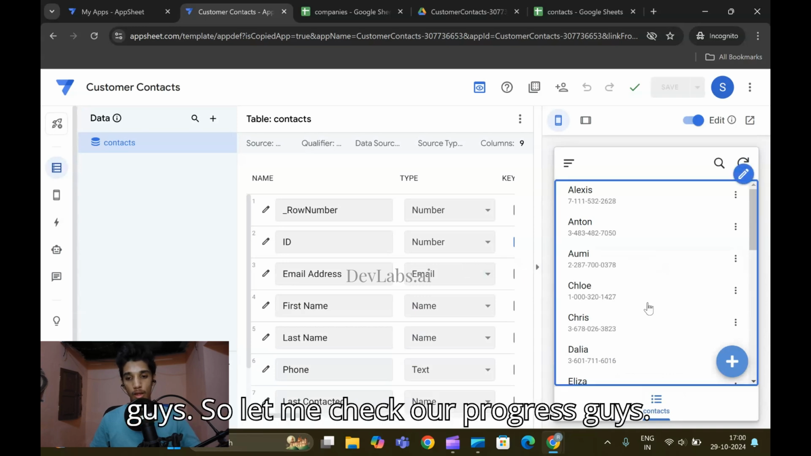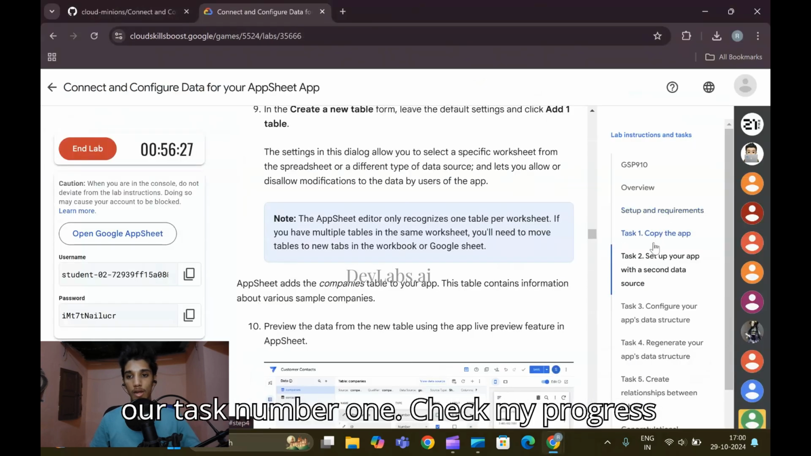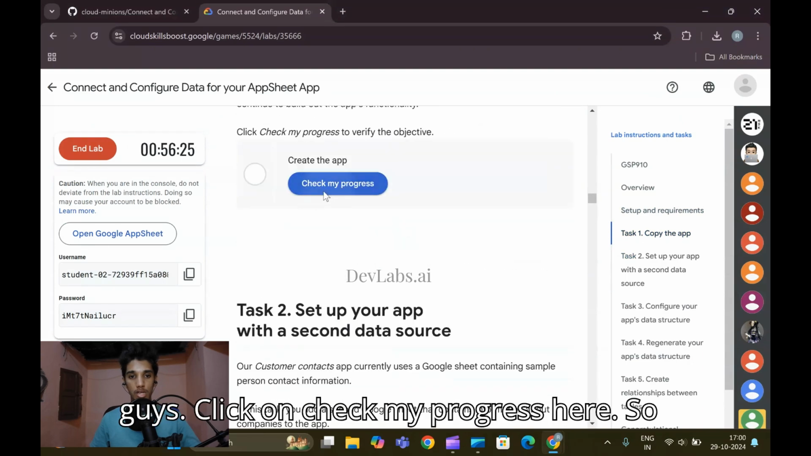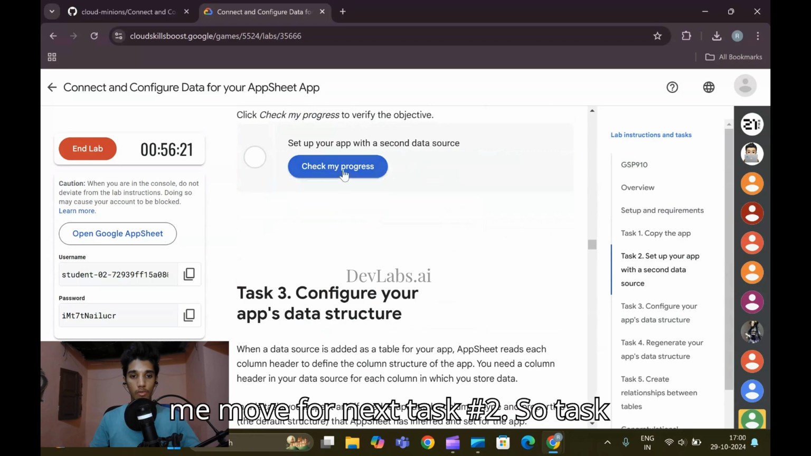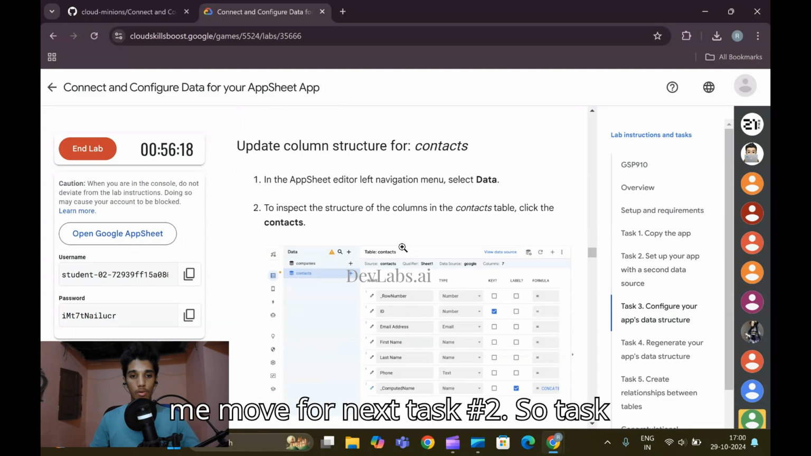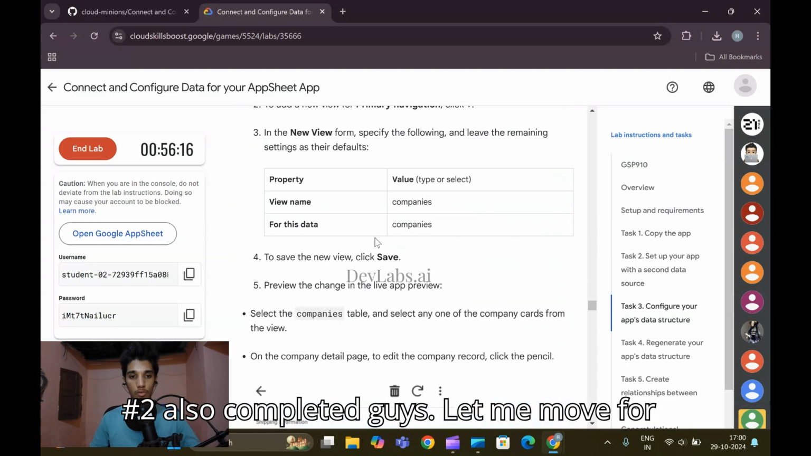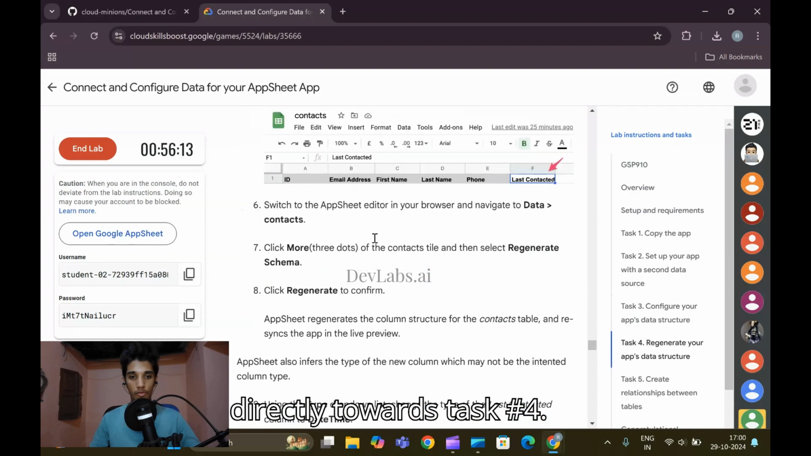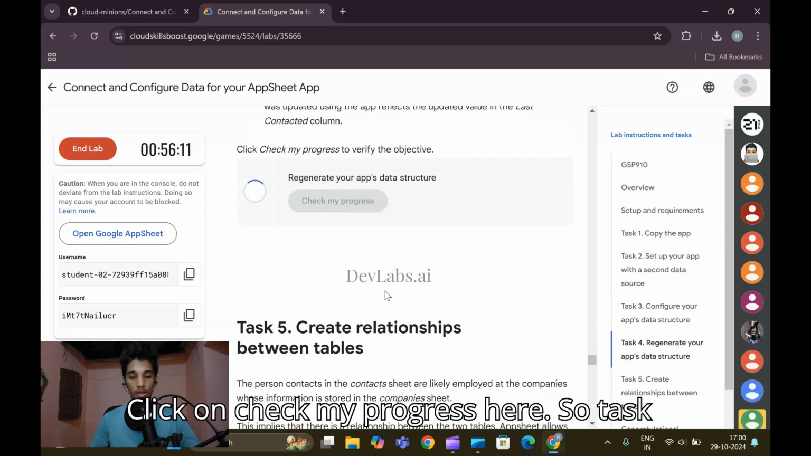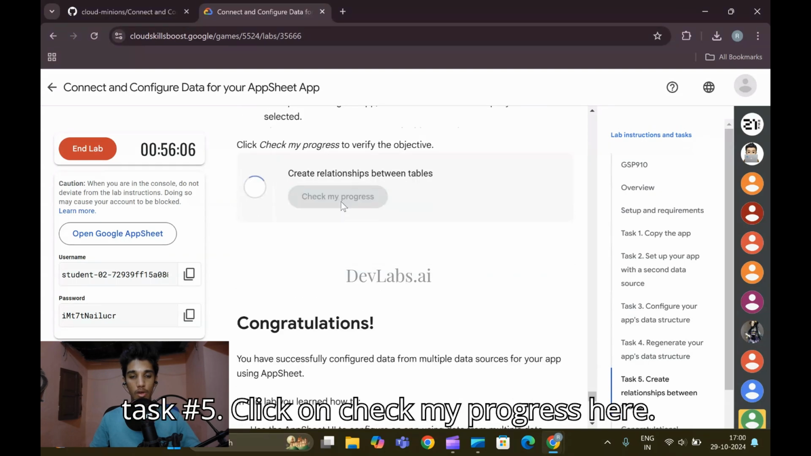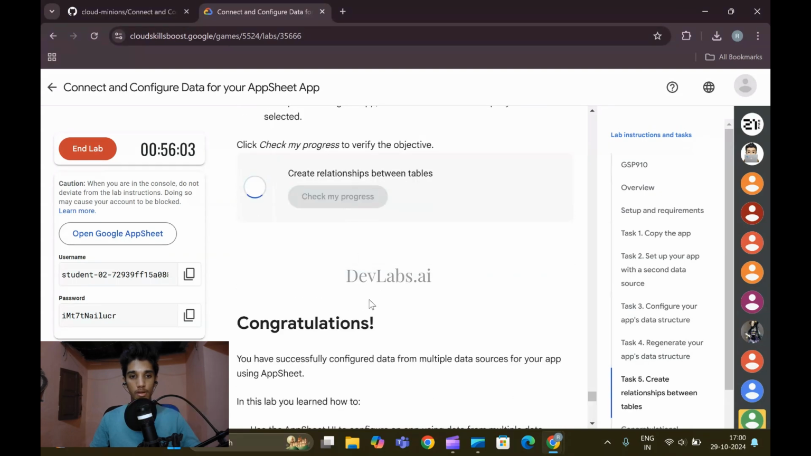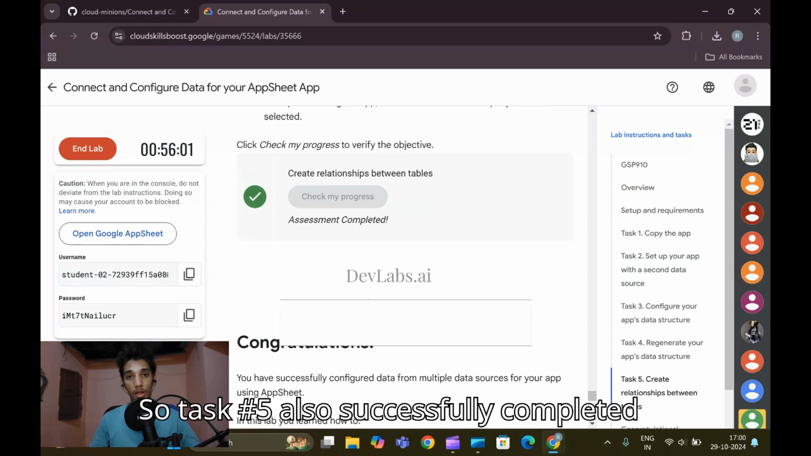Let us check our progress guys. Come back to our lab and let us check task number one. Click on check my progress here. So task number one has been completed. Let me move to the next task, number two. So task number two also completed guys. Let me move directly to task number 4. Click on check my progress here. So task number 4 also completed guys. Let me move to task number 5. Click on check my progress here. So task number 5 also successfully completed.